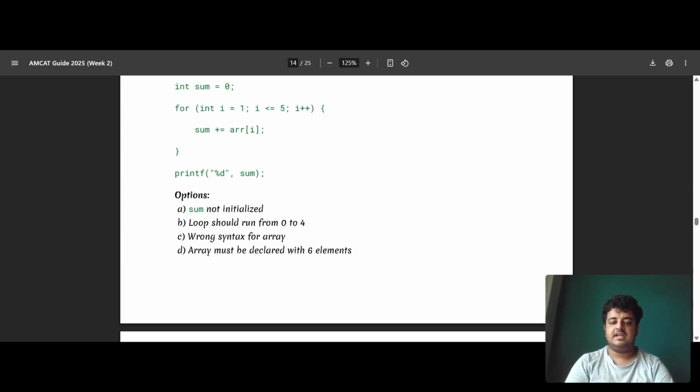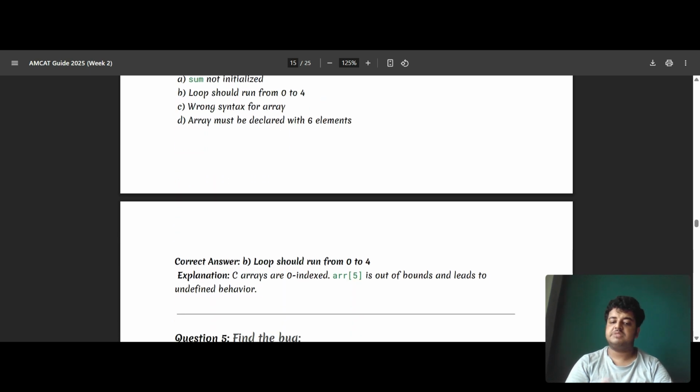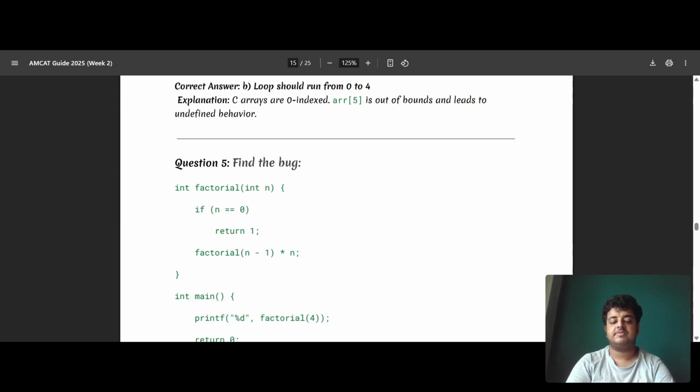Okay. Let's see if B is the correct option. Yes. Loop should run from 0 to 4. C arrays are 0 indexed. That is, arr of 5 is out of bounds and it leads to undefined behavior.